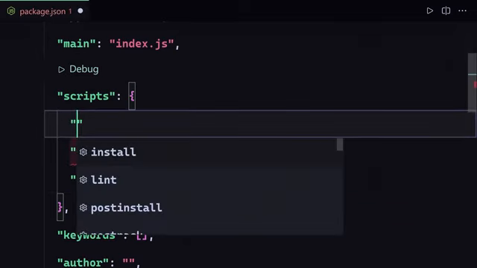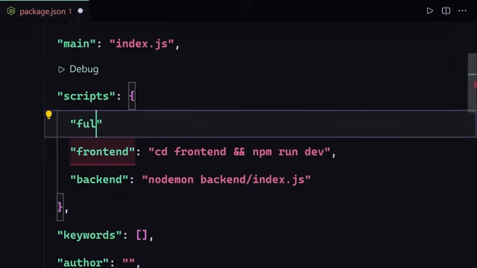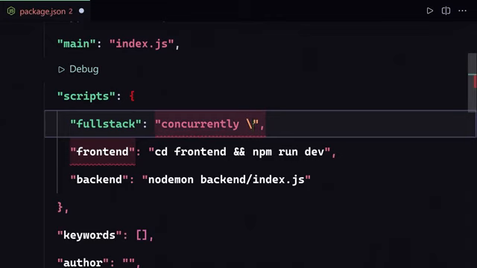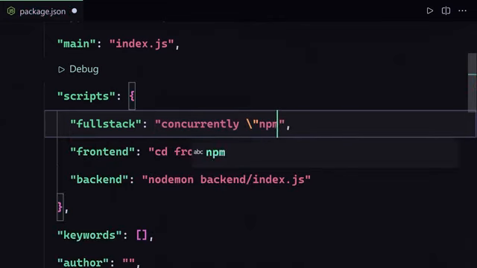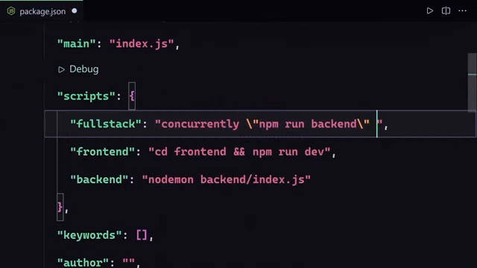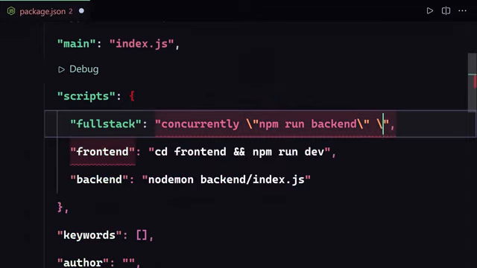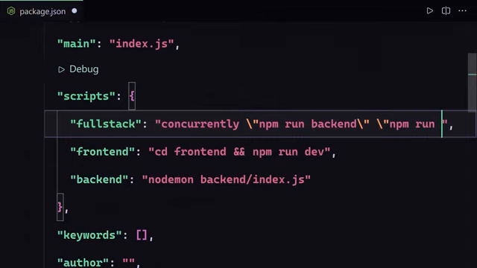So now finally, let me create one for the full stack. You can give it any name you like, but in my case, I'm going to give it the name of full stack. And here what I want to do is use concurrently, and first of all we are going to write a backslash, and inside that we are going to use npm run backend first of all. And let's close them, and I'm also going to use the backslash one more time. And now let me reuse my npm run front end.